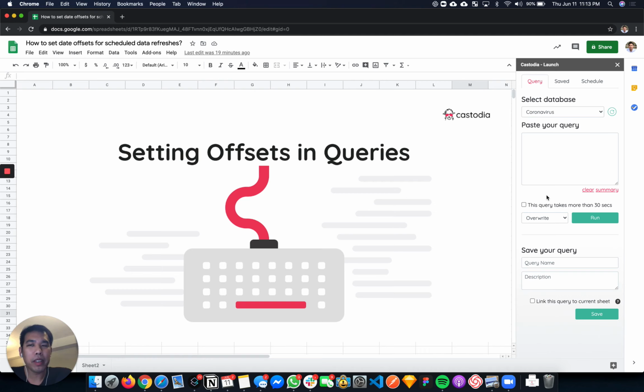Hi, today I'm going to show you how to set date offsets for scheduled data refreshes. Occasionally, SQL queries contain date ranges. An example of those queries looks like this. This query pulls data from June 1st to June 7th, so basically the first week of June.